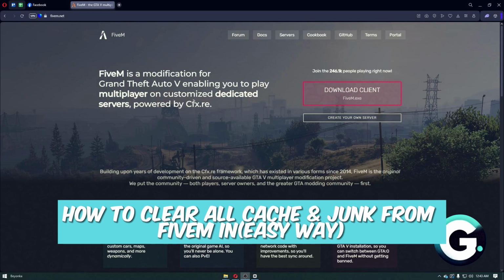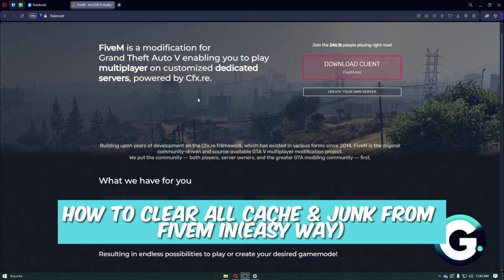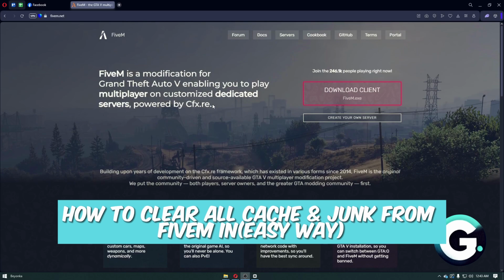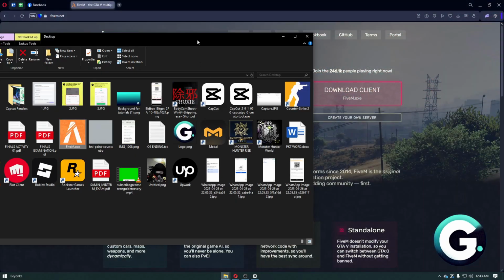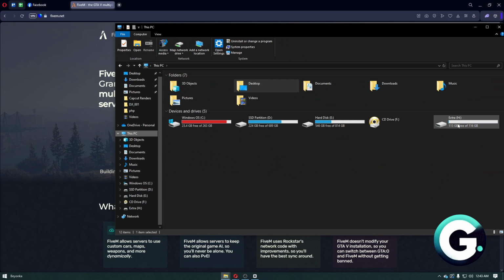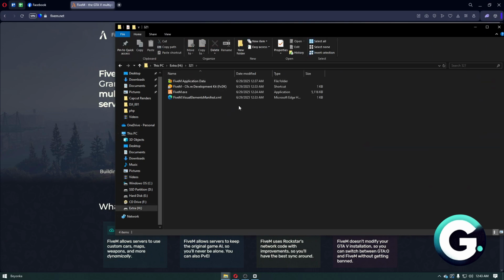In today's video, I'll show you how you can clear all cache and junk from 5M the easy way. So the first thing that you want to do is to simply look for the 5M download or installation path. In my case, it's going to be inside this folder right here.